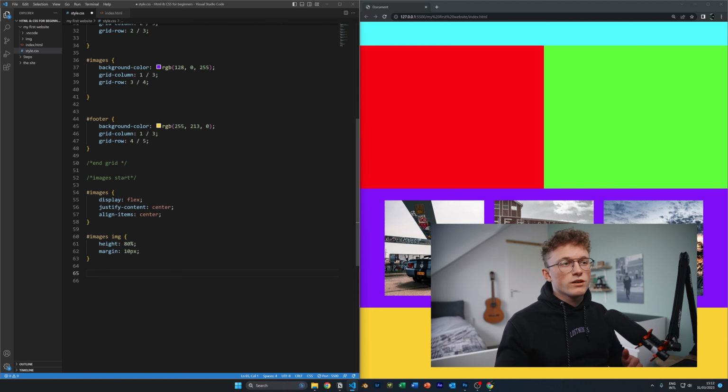In the next lesson we are gonna add some more content to the page in these two squares. So let's get to it.